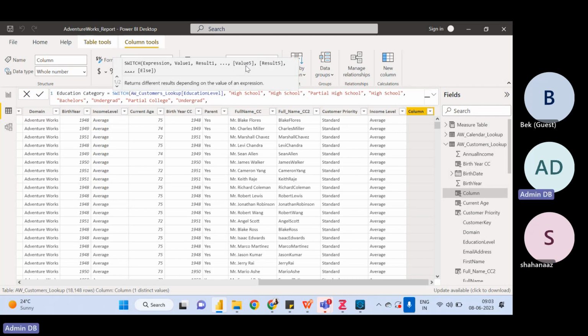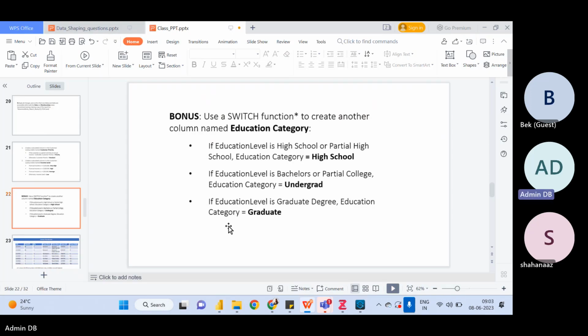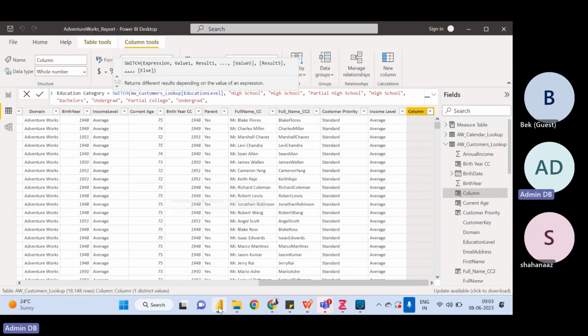And then you have to write value 5, result 5. What is the last condition? If education level is graduate degree, then education category is graduate. So the value is graduate degree. Then you have to write the result, and whichever you are writing will be highlighted. See, result is a little bit highlighted over here. So what result do you have to give? Graduate.